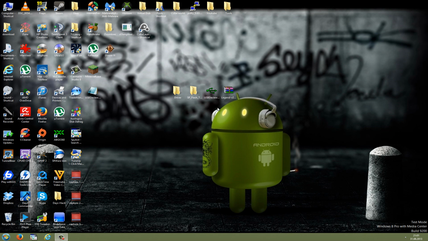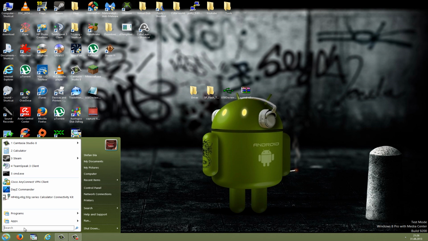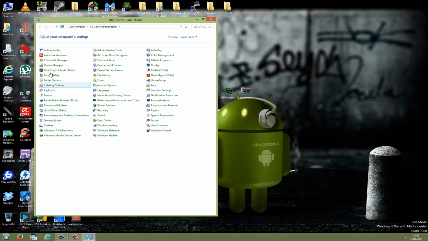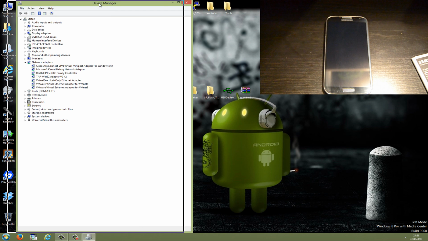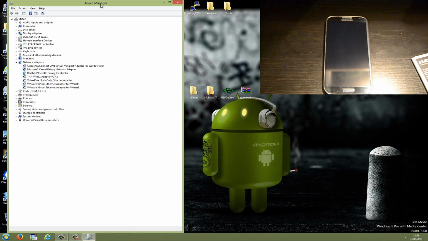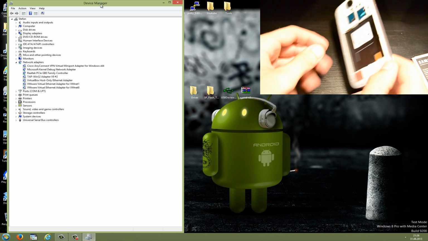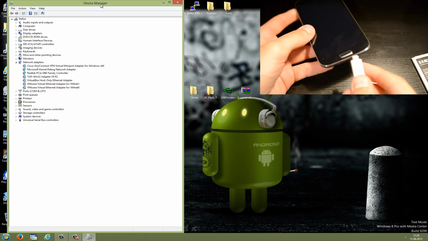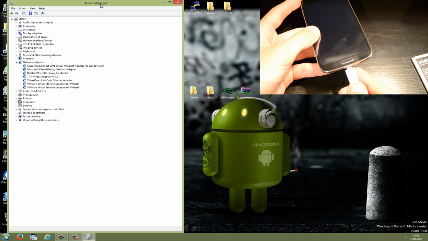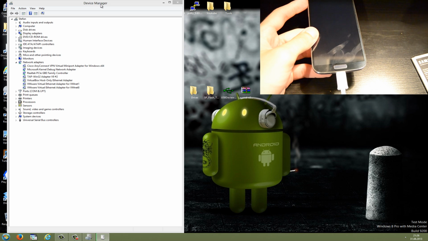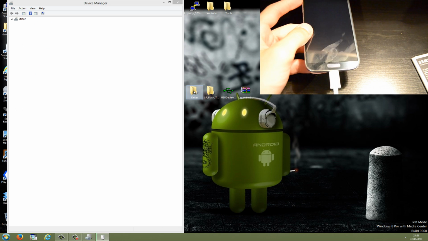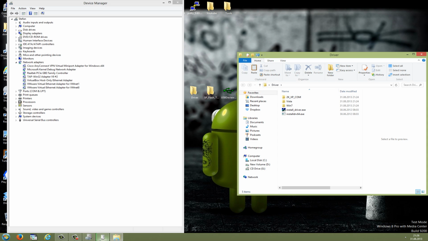Okay, now you go to Start, Control Panel, and then you open up your Device Manager. Now leave the Device Manager open and then you go to your smartphone. On your smartphone, be sure that the battery is removed. And then connect your USB connector to your smartphone and take a look at the Device Manager. As you can see, it should now detect your smartphone as MTK preloader.